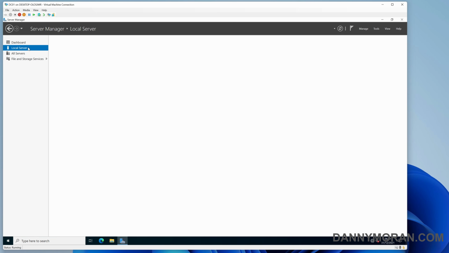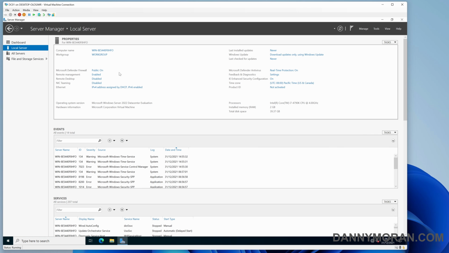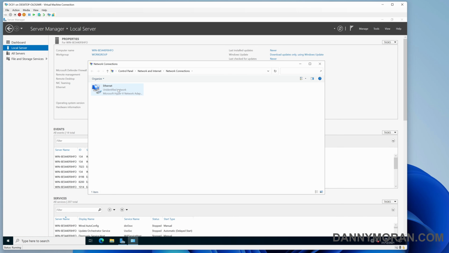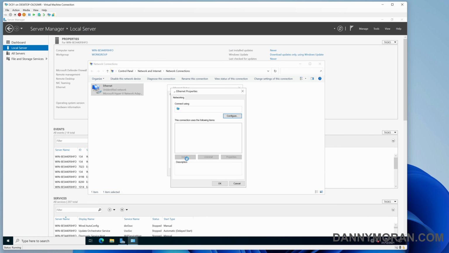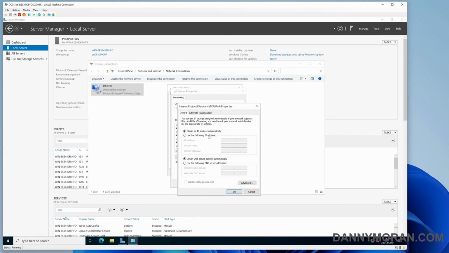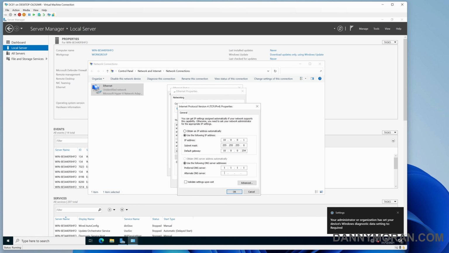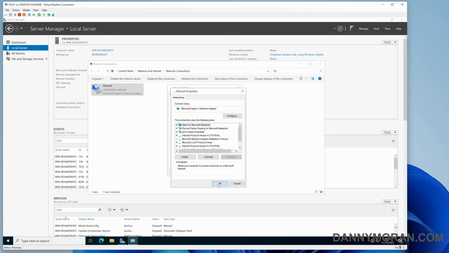Now, there's a couple more things that I normally do to all the servers when they get installed. First one is give it an IP address. For this one, I'm just going to use 10.0.0.1. And then the gateway is .254. For the DNS server, I'm just going to give it a public DNS server, and then when it gets converted to a domain controller, it will sort itself out.